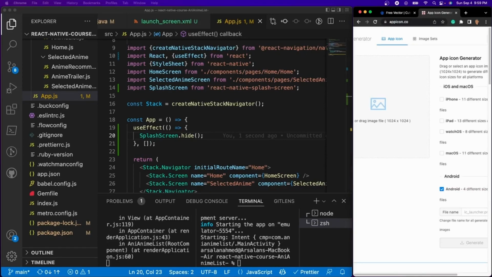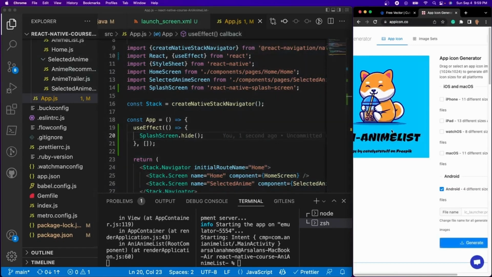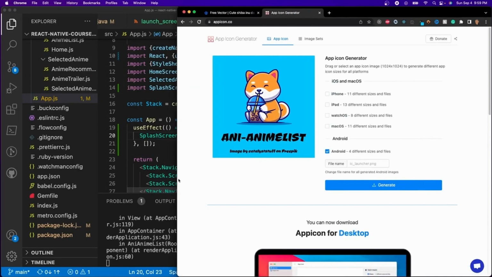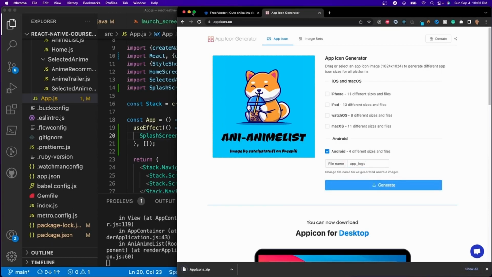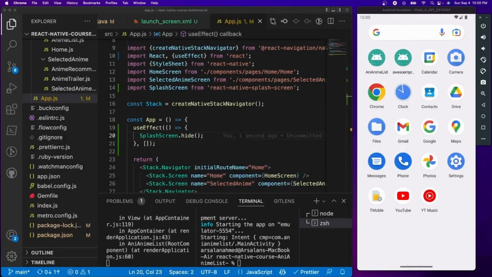And then all you have to do is give it the image. Make sure that the image is actually 1024 by 1024, or else it doesn't look the best. Then uncheck all of these values, and just keep this one checked. Then call the file name whatever you want. I'm just going to call it app logo. Go ahead and generate that bad boy.